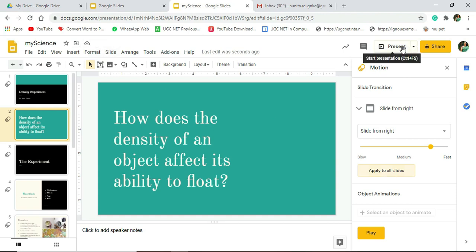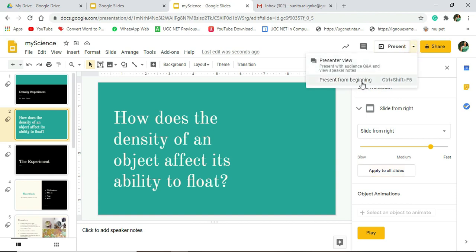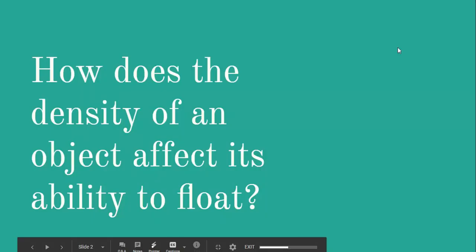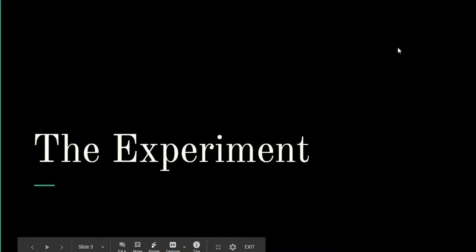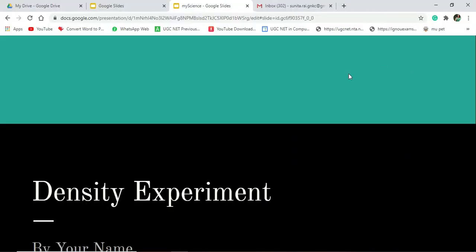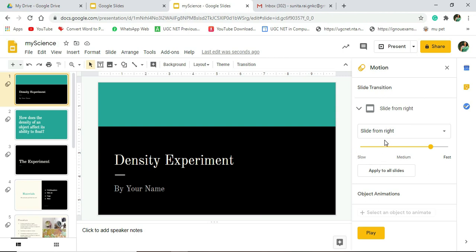Now let me present so that we can see whether we are getting transition effects or not. So we have selected right to left on all the PPT. So you can see it is showing me this effect. So the transition effect you can apply from motion.